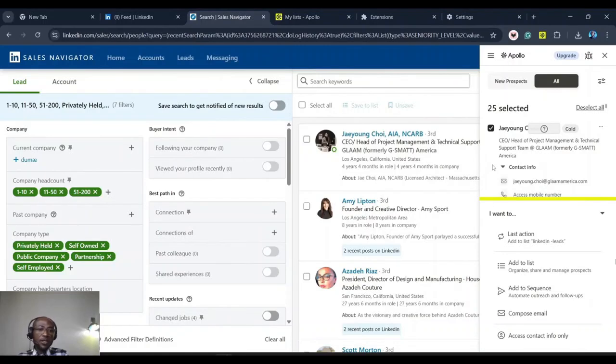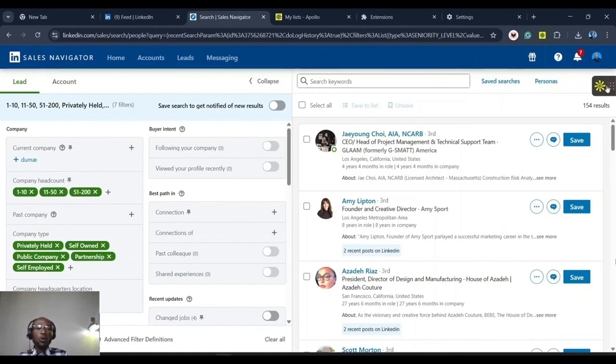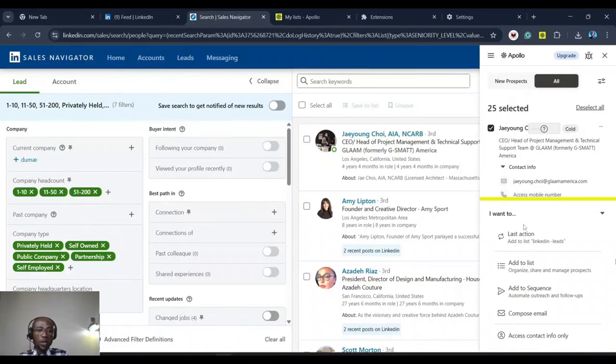Okay, so this is just a simple demonstration of how you can scrape leads or customers or clients from your LinkedIn Sales Navigator using the Apollo extension. So what we can do here, we can go back to Apollo, but before going to Apollo, you can actually go ahead and scrape as many as possible, right?